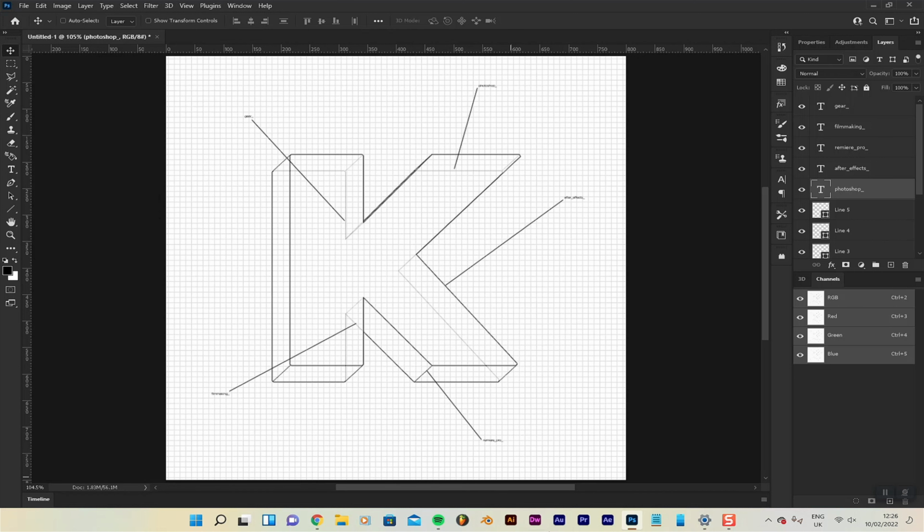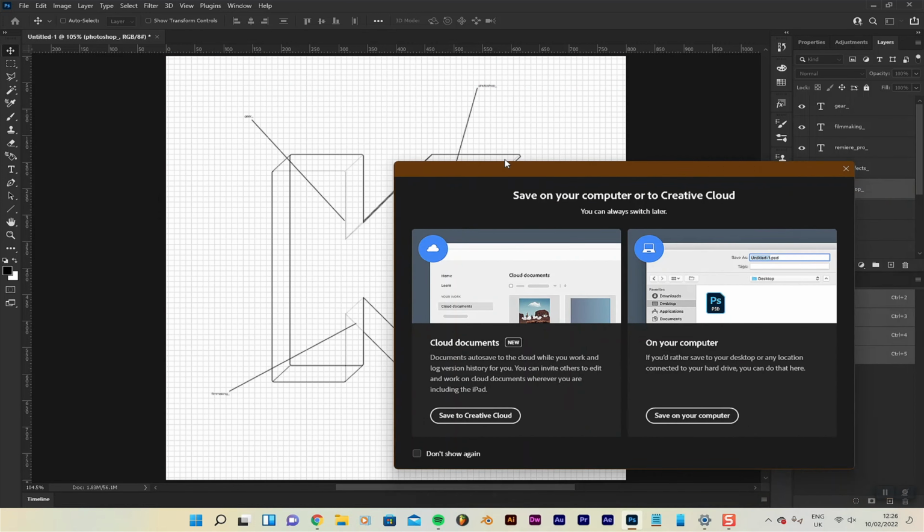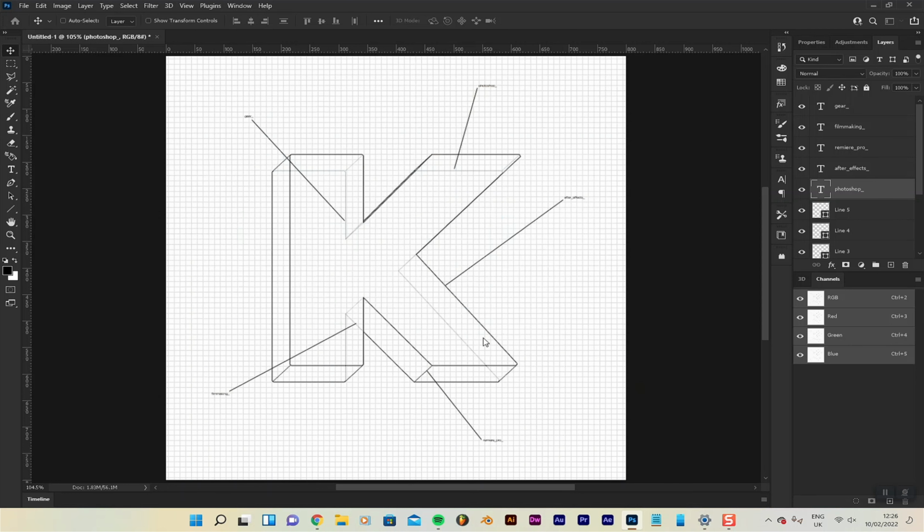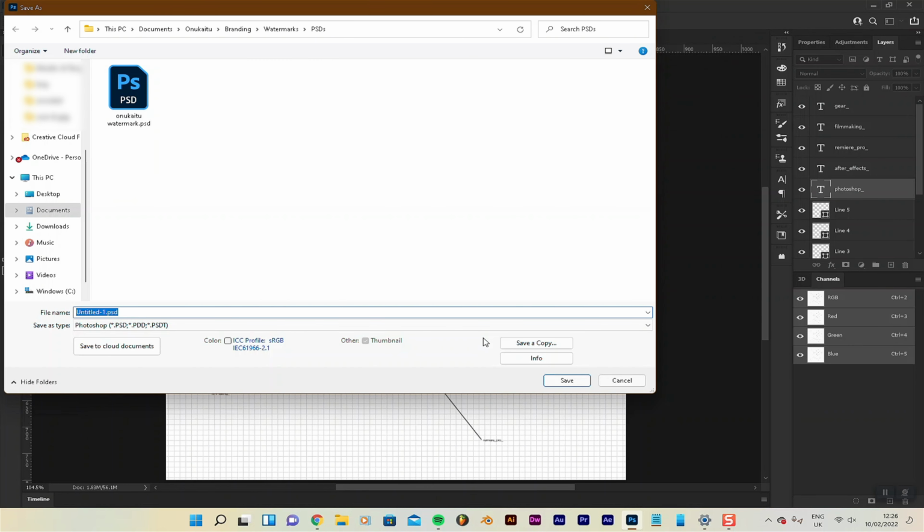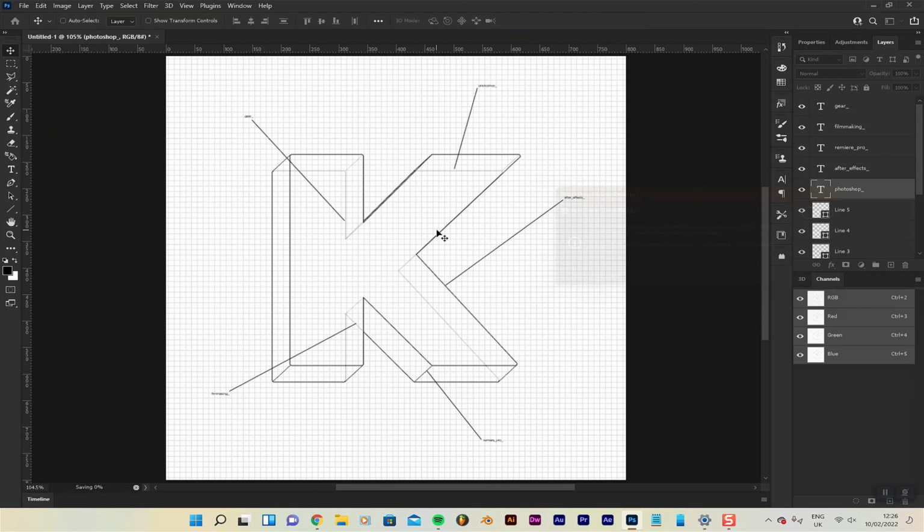Something else you probably want to do is save it as a PSD as well, just so you have that as a backup. It's probably best if you do this a lot earlier on, just in case something happens and you lose all your work, obviously, just like anything really. So yeah, save that just so you have it there. And yeah, there you go.